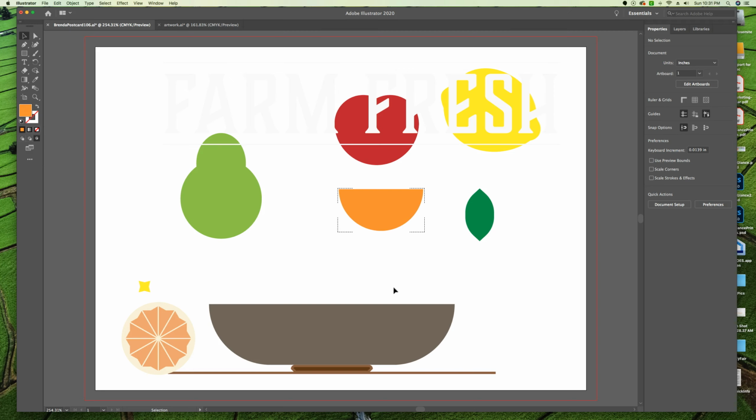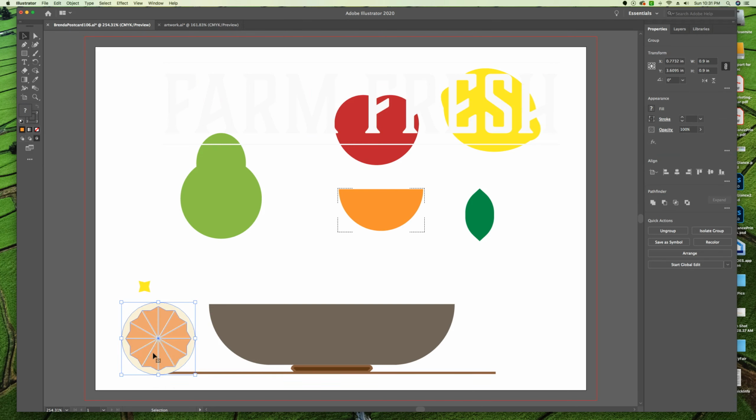So the shape you are about to add content inside of doesn't need to be selected at this point. We're going to take our selection tool and click the artwork that is inside the orange that we pasted. So down here from that Farm Fresh, the stuff that we just brought in, there's an orange. We're going to click on it and notice it's all grouped.